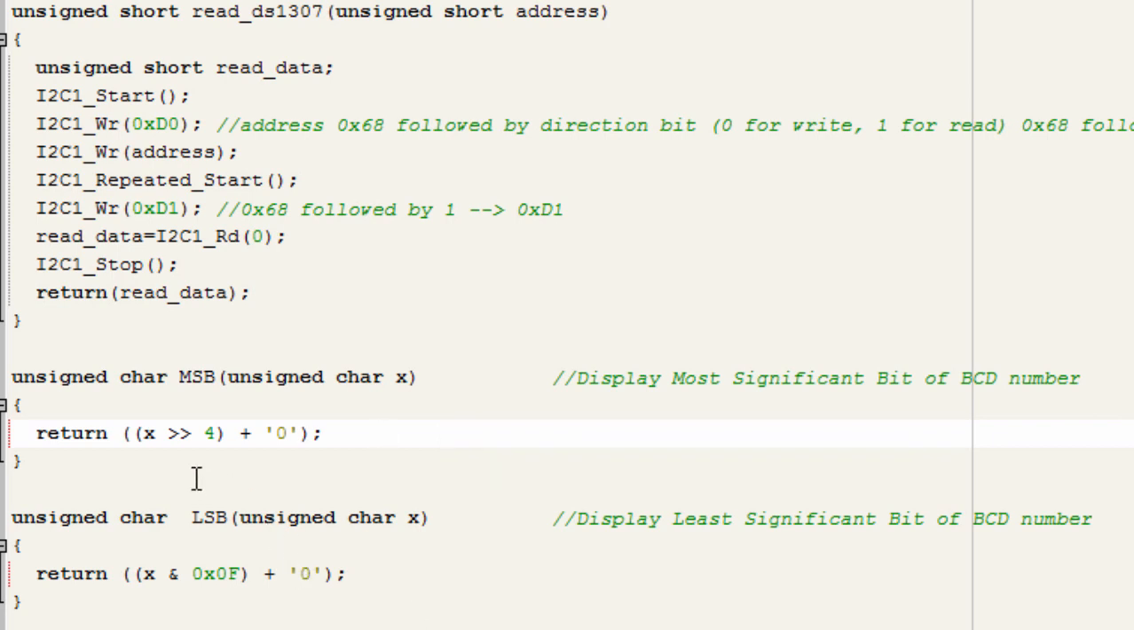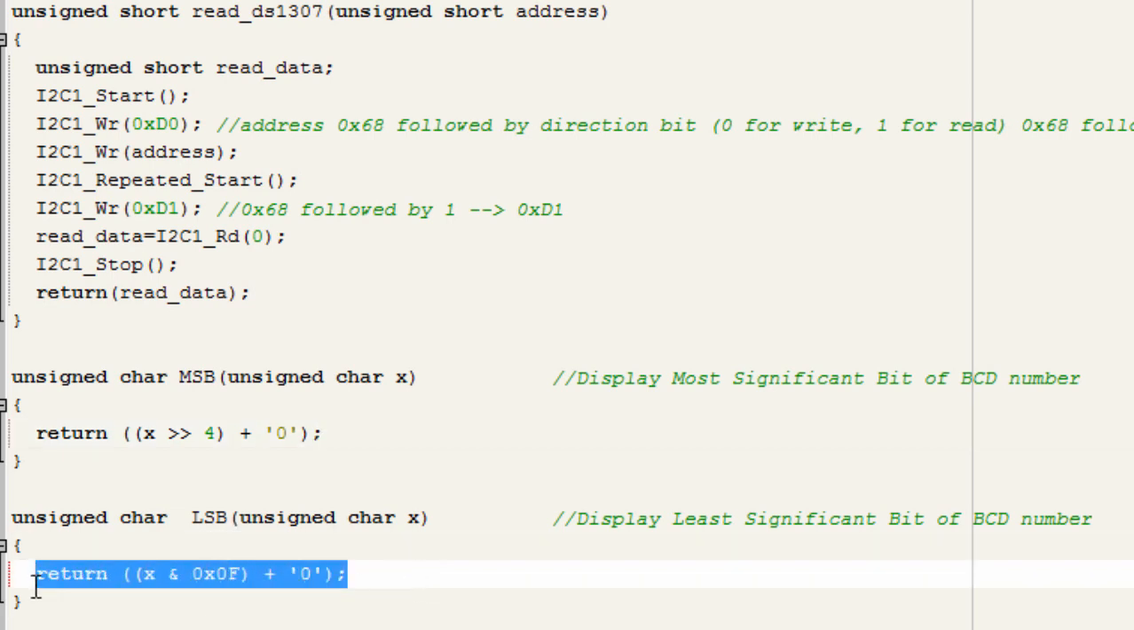These are the two functions that we created. The first one is unsigned character MSB. This is just to display the most significant digit of the BCD number. We're going to shift right 4 times our BCD number so that it gives us the equivalent of the most significant digit. And unsigned character LSB: this is how we can extract the least significant digit information from our BCD information.